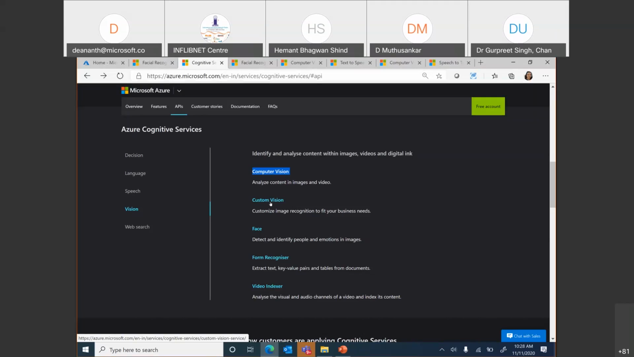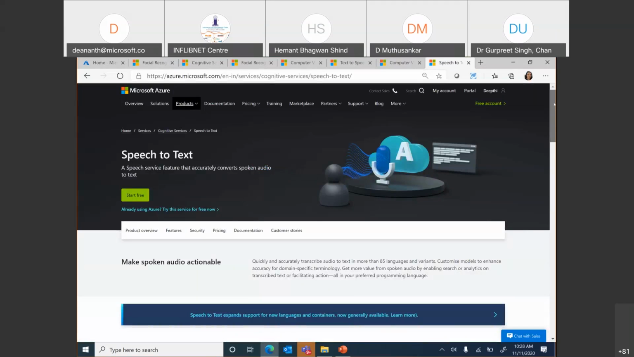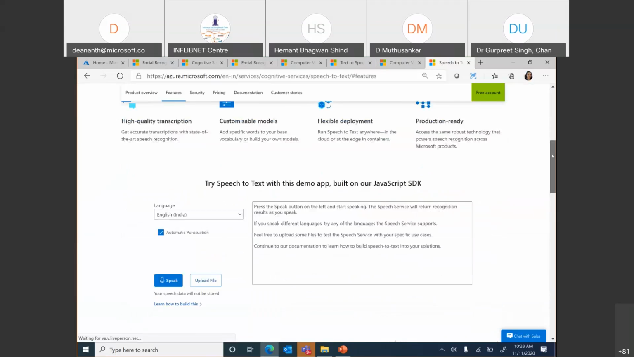So let's move away from vision and look at what speech has to offer, right? So in speech, we've got speech to text and text to speech. I have it open over here in the speech to text thing. So it can speak in any different language.